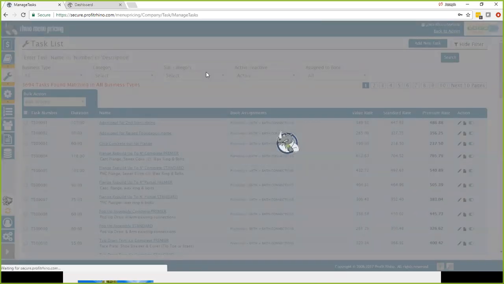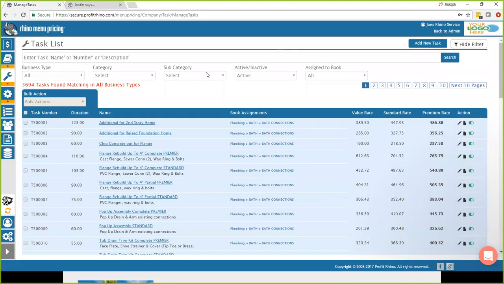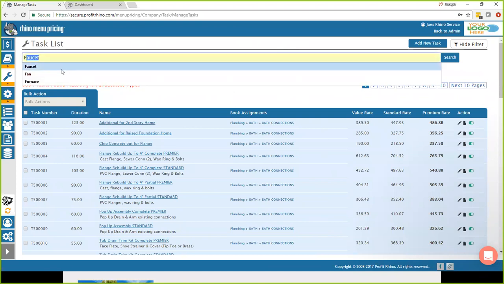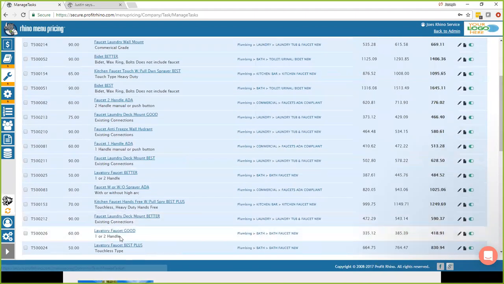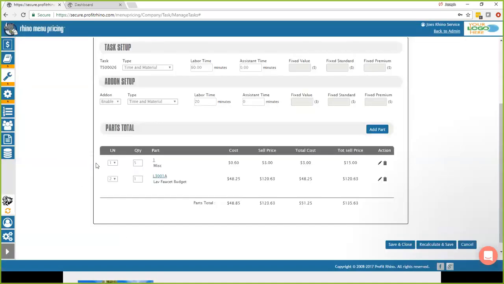Next one here is tasks. This is really the big one as far as customization. This is where all our current tasks are. You can see we're about 3,700 now. If we just go into that faucet we looked at here, I'll show you how we can quickly go ahead and change all this stuff here.